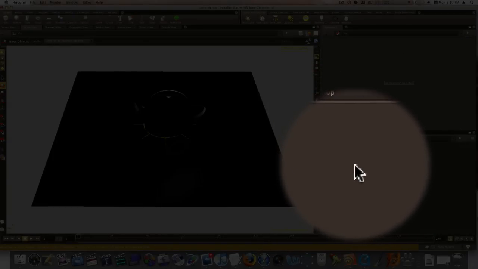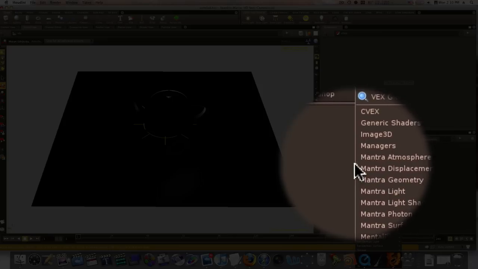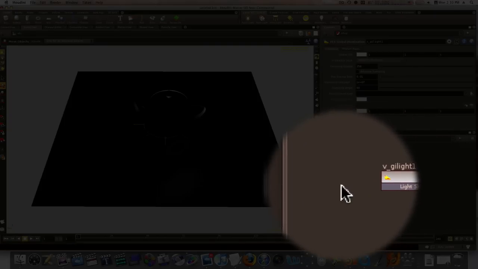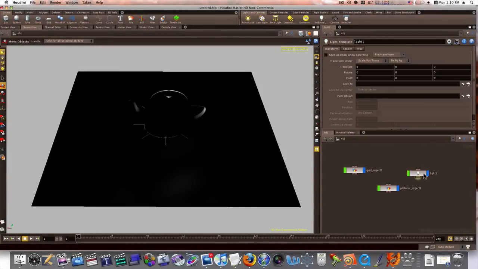Now let's tab, type VEX global. You'll see a VEX global illumination. And we'll lay that down. Okay, so now let's go back to our object network. Select our light.